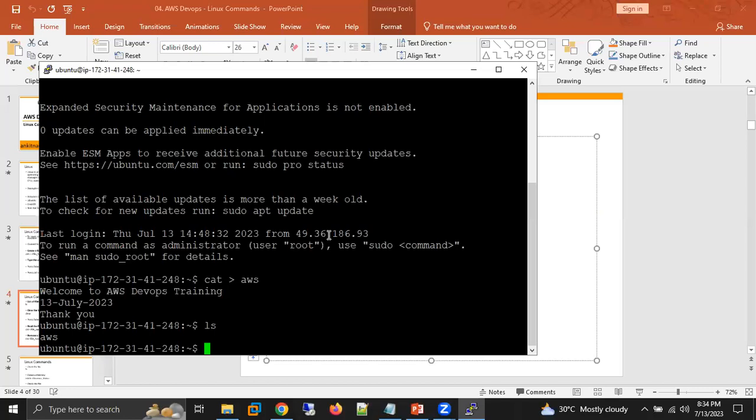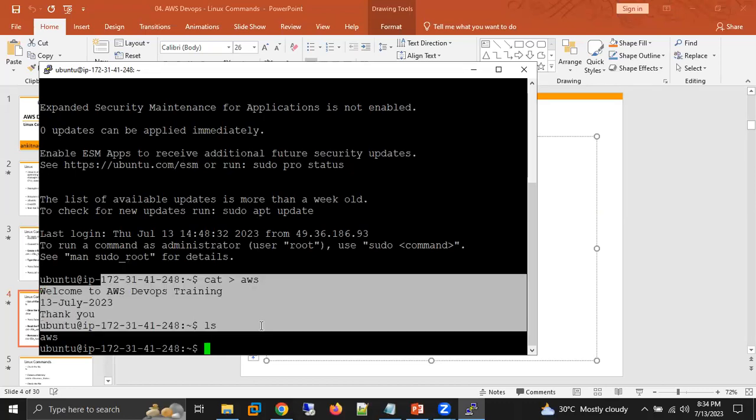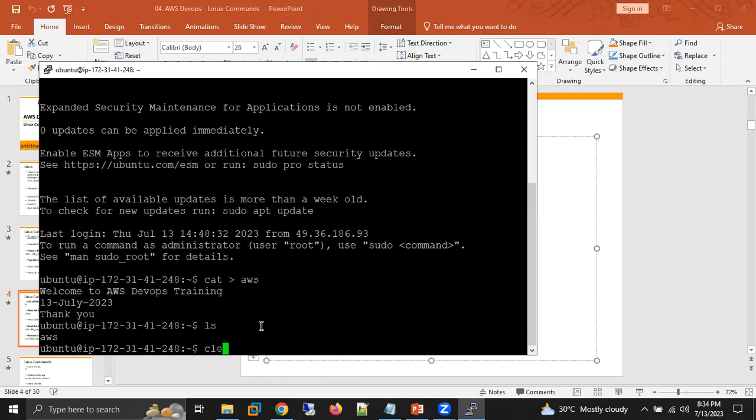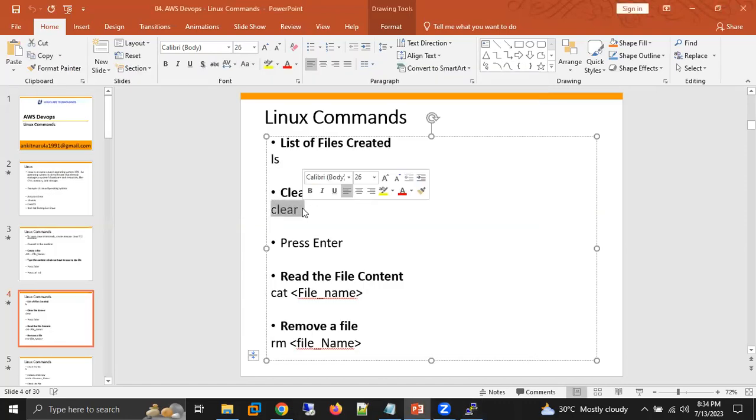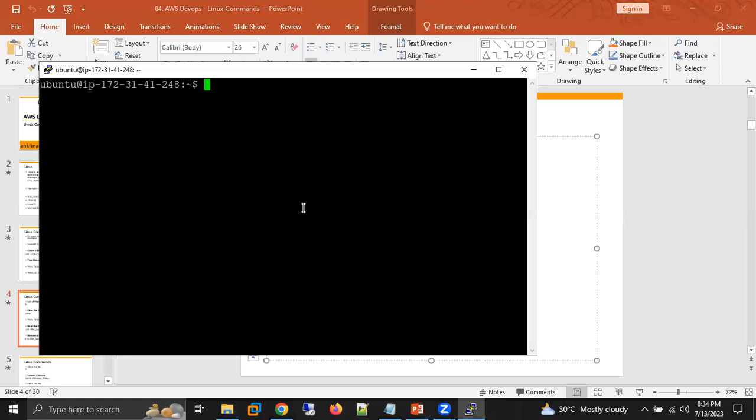Next thing is I need to clear this screen. Right now, whatever text I am able to see here, whatever commands we have run here, I want to clear my screen. To clear this screen, we have a very simple command called clear. So we have run the clear command, and with the help of the clear command, we are able to clear our screen.